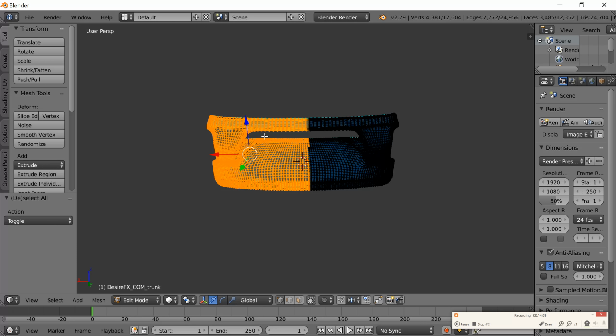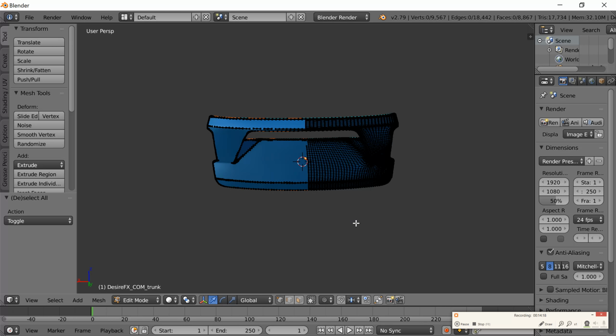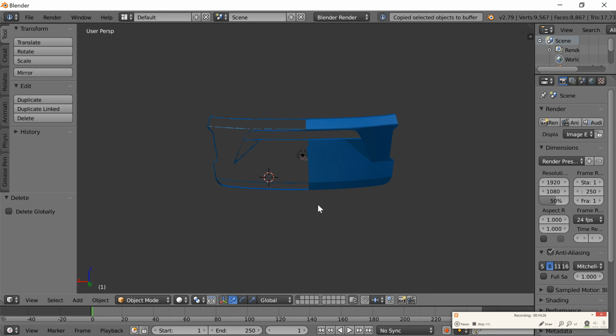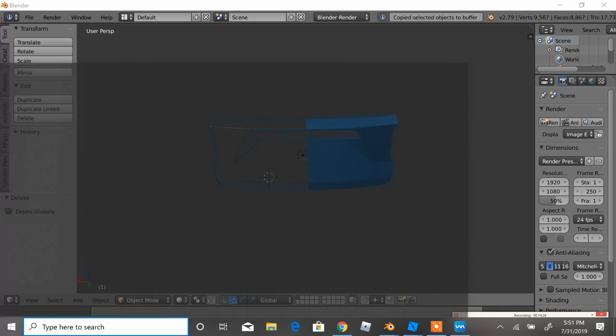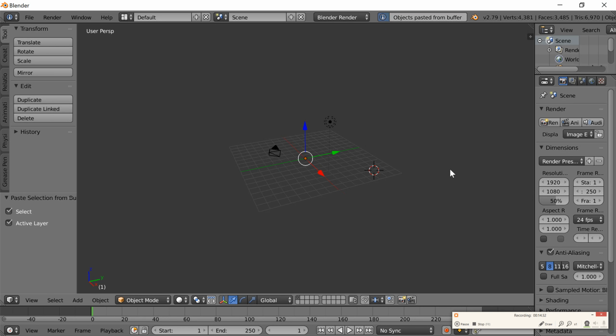And then once you have half, which I'm going to do half, I press P, and then you're going to press selection. And then now you're going to go back in object mode. Then you're going to copy. And normally I'd just export it from here. But if you are going to do more, you will need to paste it in here. And then now you have a divided trunk.